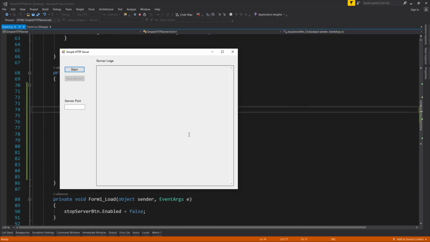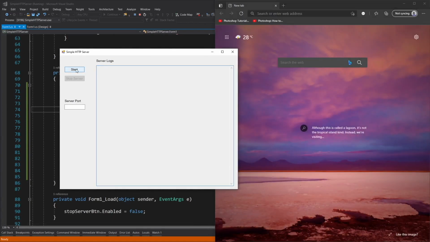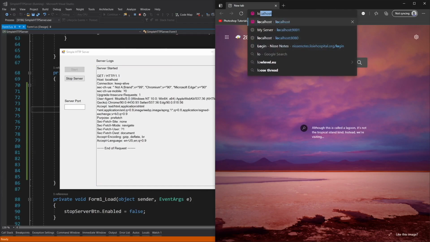Now we have the server up and running. Now I will open up the browser. So once I have the browser, I will start the server. I haven't mentioned any ports here. By default, it will be taking port 80. Okay, so once I start the server, then I go to the browser and type in localhost.